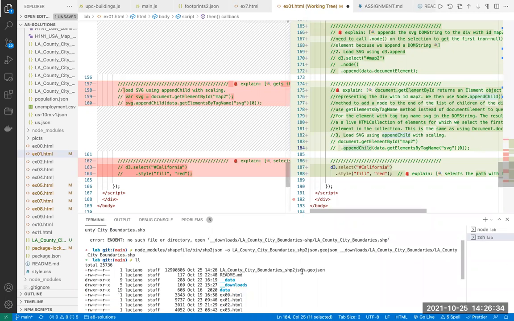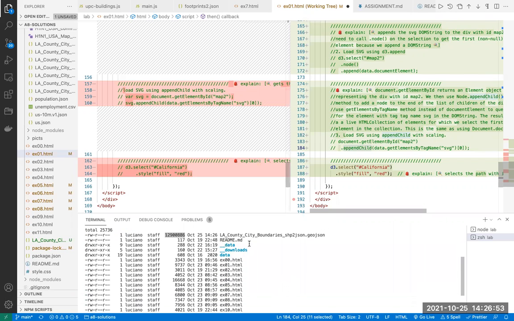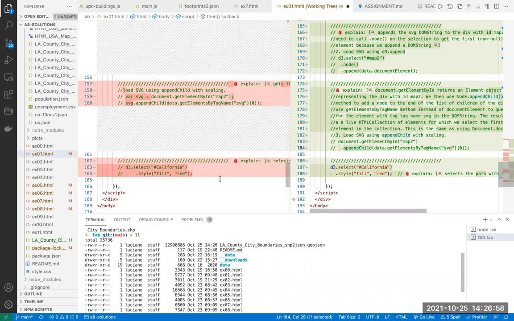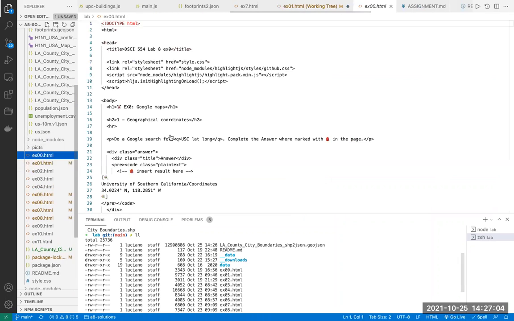Probably we have here the file that was created, and you see it's rather big. Usually you want to transform these things into TopoJSON to save some space. If we move it into data, then you will see it. I was also thinking that I forgot to mention something for example 0.